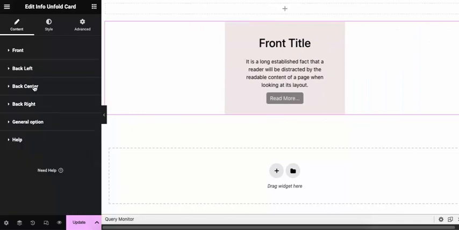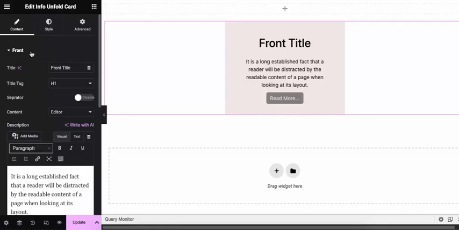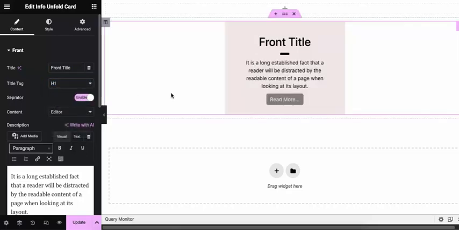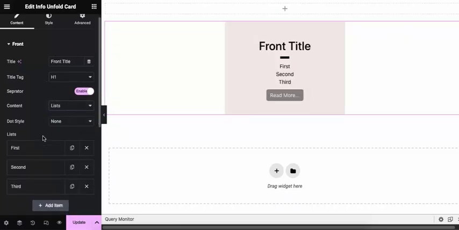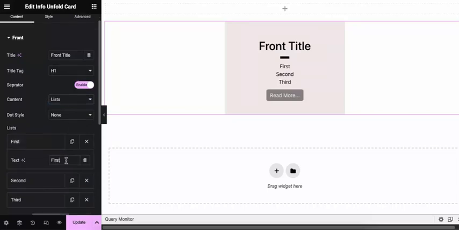In Content tab, we have front, back left, back center and back right. In Front tab, we have title with H1 to H6 options. By Enable Separator, there is a line at bottom of title. In Content we have Editor or Lists options. In Lists you can manage dot style.